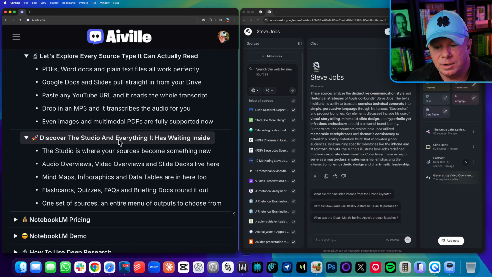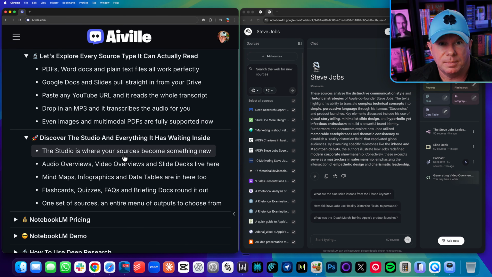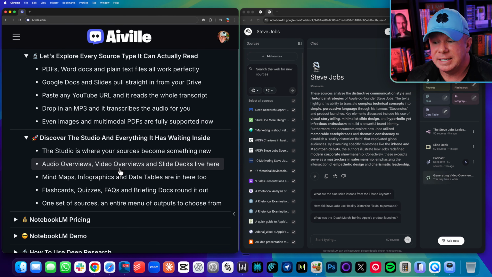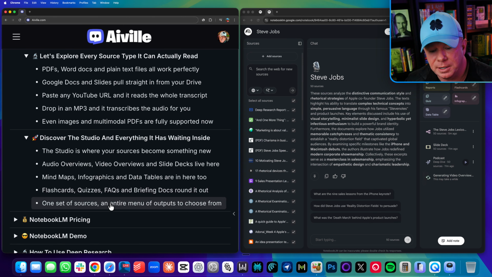And you can discover the studio and everything it has waiting for you right here on the right-hand side of the screen, just where my video is covering up. The studio is where your sources become something completely new, because you can bundle a bunch of sources together and get audio overviews, video overviews, slide decks, mind maps, cinematic videos, infographics, data tables, flashcards, quizzes, FAQs, briefing docs, all of that. You could get all of that from one source, or from up to 50 sources. It's all up to you.